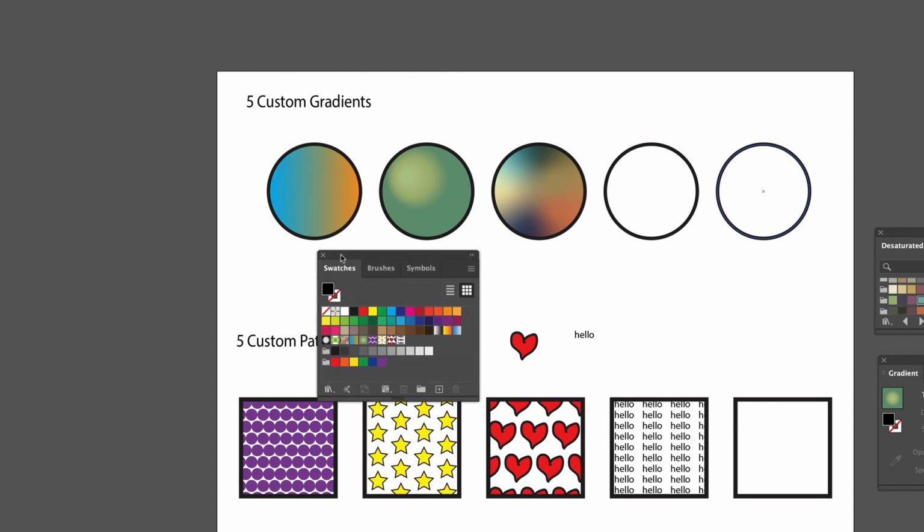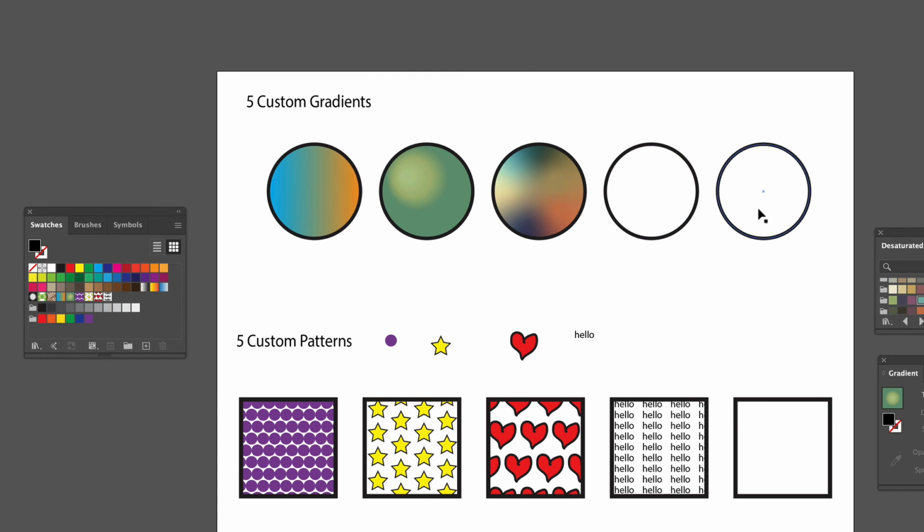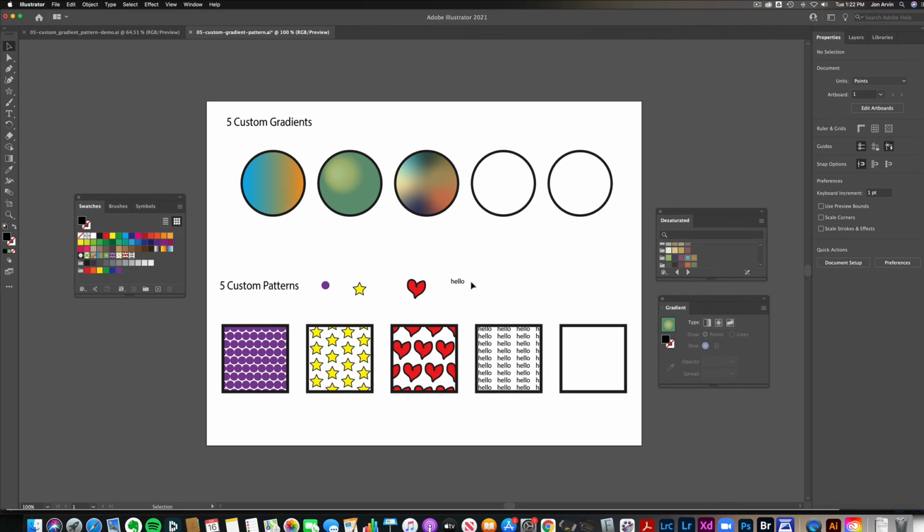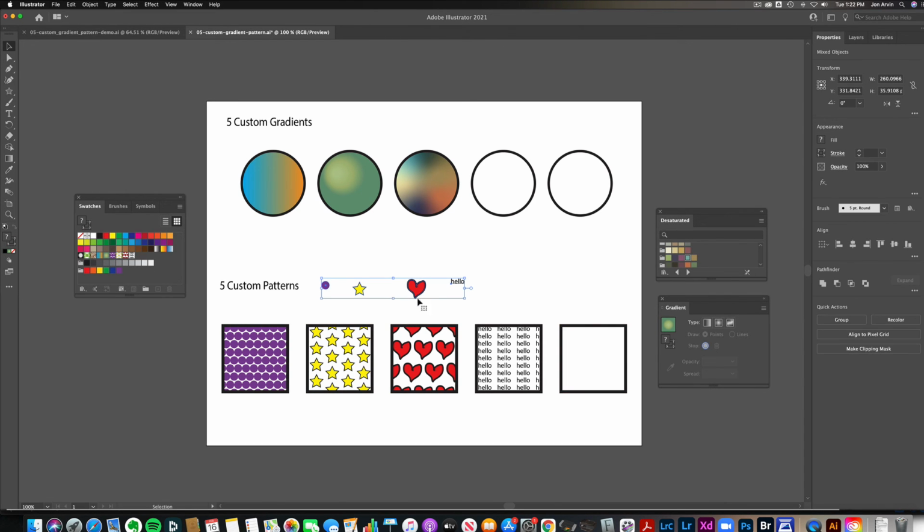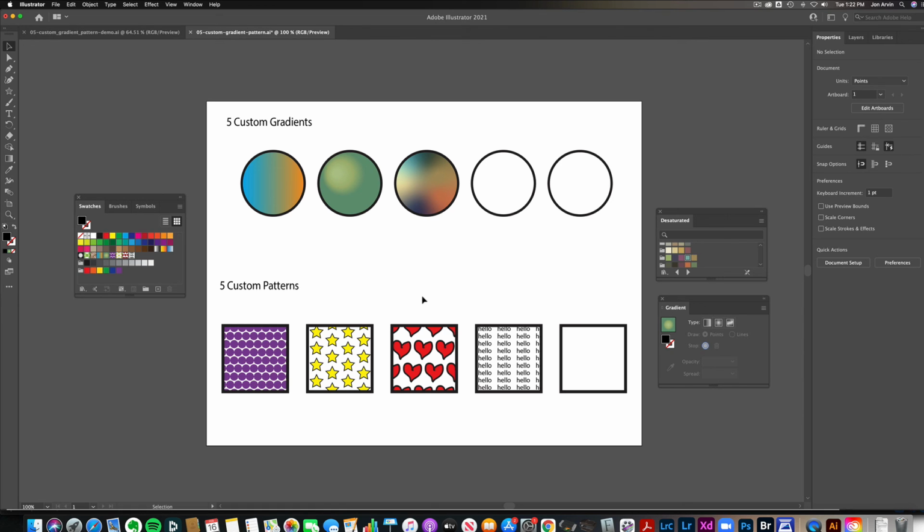So this assignment is about making 5 custom gradients and 5 custom patterns, and get a little creative, have a little fun, especially when you get down here to the custom patterns. When you're done making your patterns, these things right here that I used to build my patterns, I don't need to keep them anymore. I can just delete them, because the patterns are on my swatches panel. Well, that's the assignment. Once I have 5 and 5, I would just save that and turn it in. And so there you go. That's it.